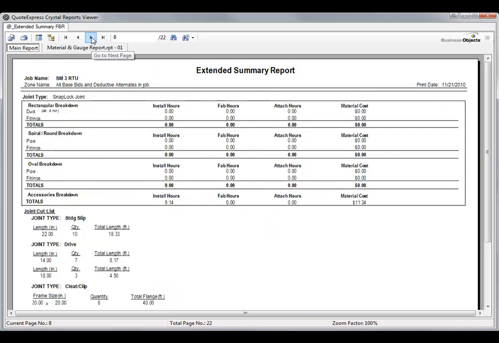Moving further into the report, we'll see that we get to a joint cut list. So it'll show you that for your standing slips, at 22 inches, you need to cut 10 of them. For your drives, at 14 inches, you need 7, and at 18 inches, you need 3.